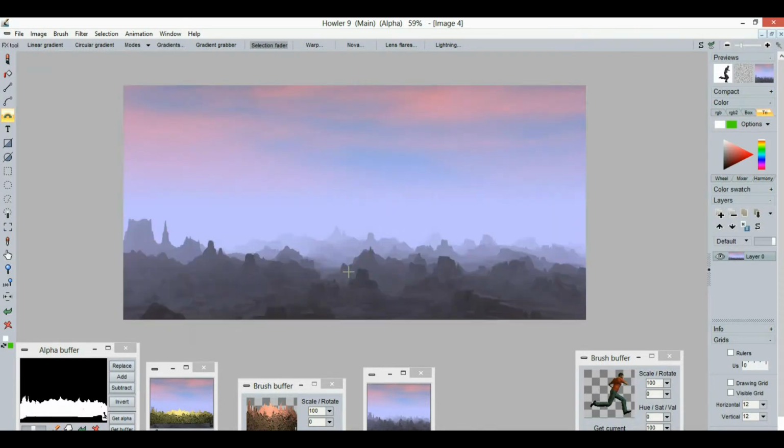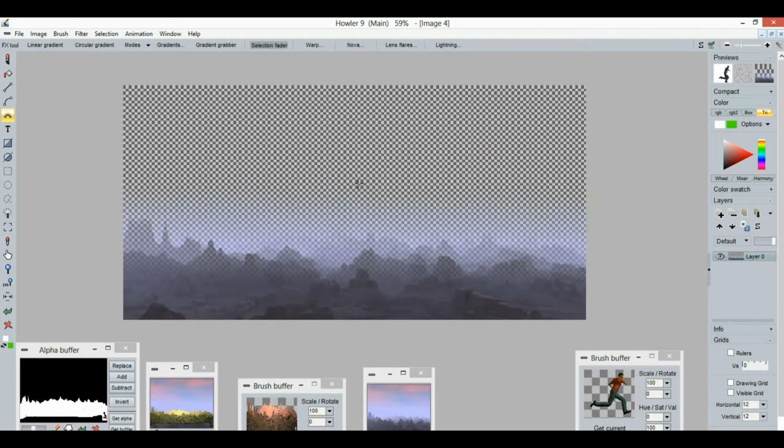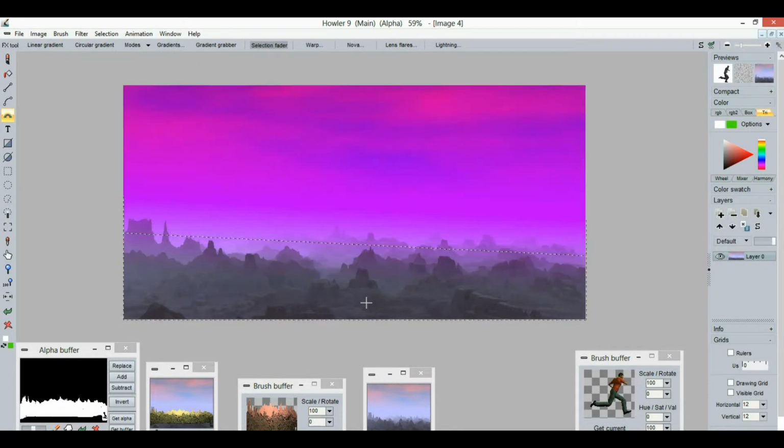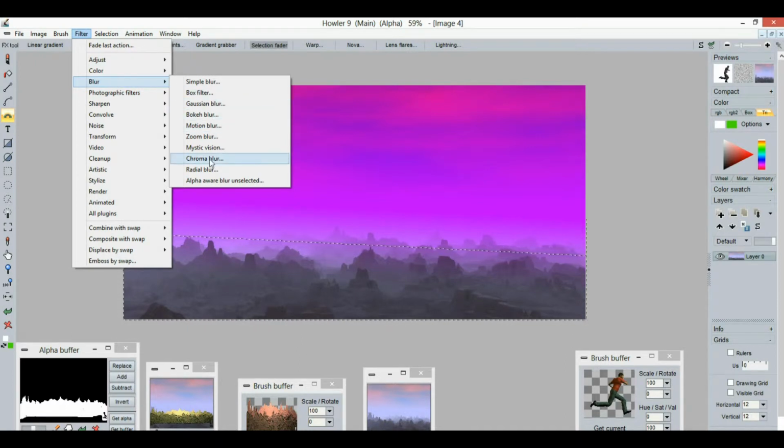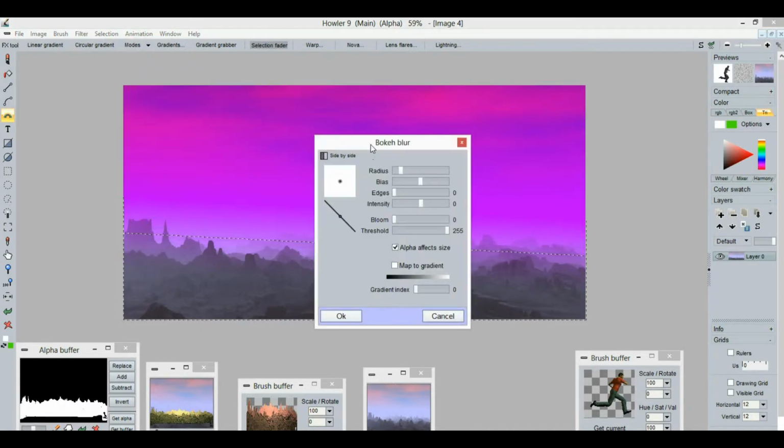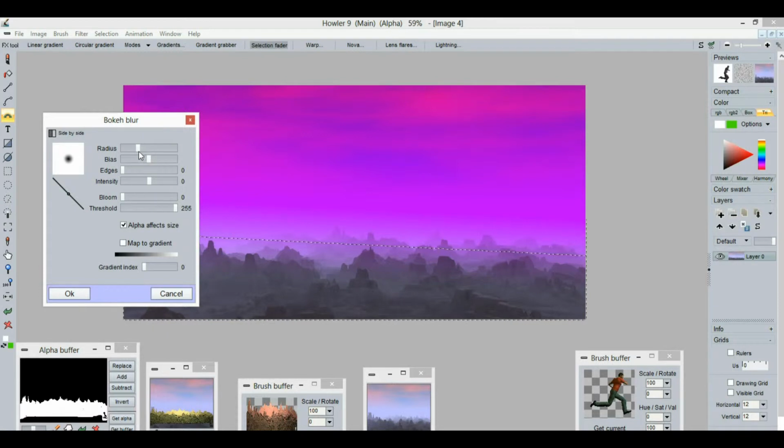So let's do that again. From about here all the way up to the back. So the sky is not going to be affected by our blurring. And what we should do is now blur it. Now one type of blurring that I really like for this is the bokeh blur. In fact, that one has some other merits, but let's go and apply the bokeh blur.